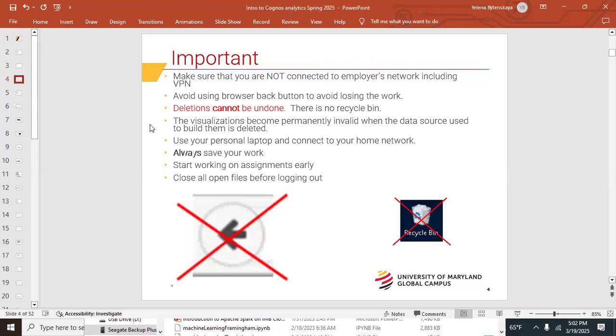Okay, now, important. When you're doing the work, you will not be able to connect, more likely, from your work PC. Do not hit the browser back button because you might lose the work. Deletions cannot be undone. This is not a PC, and there's no recycle bin. You know how on a PC you delete a file, you can recover it from the recycle bin? Not the case here. If you delete the data set, the visualizations that use that data as a source are gonna become invalid, all right?